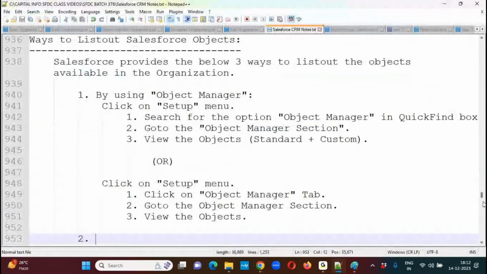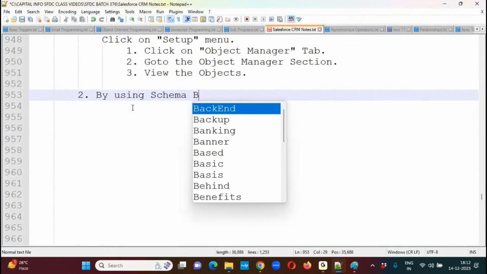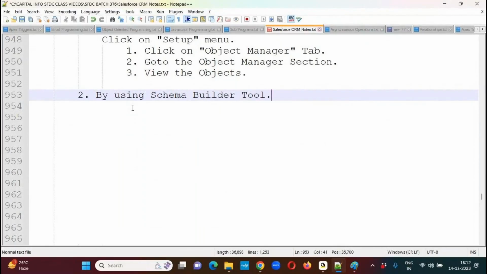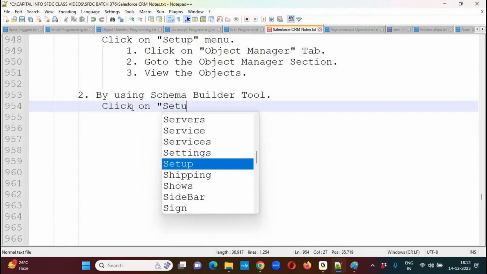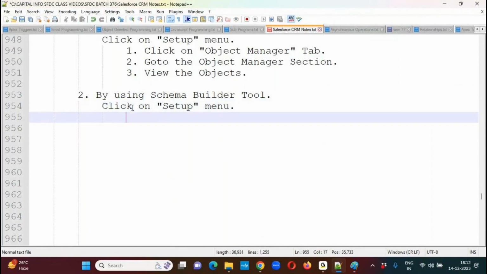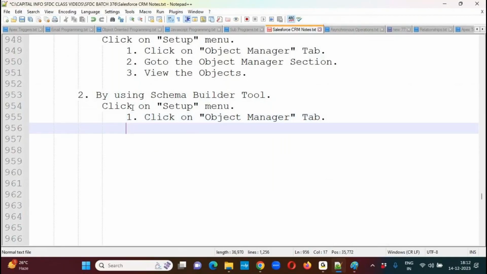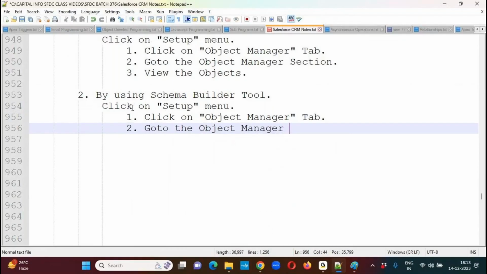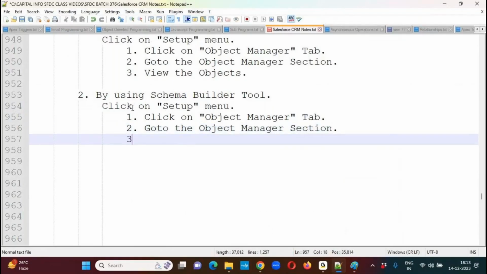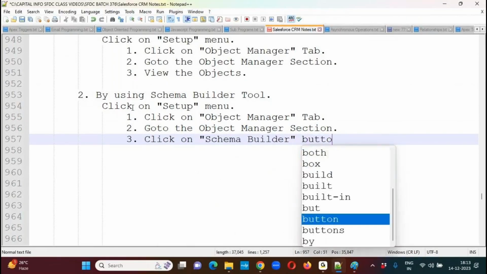Next, second way, by using schema builder. Schema builder tool. Click on setup menu. Click on object manager tab. Go to the object manager section. Click on schema builder button.